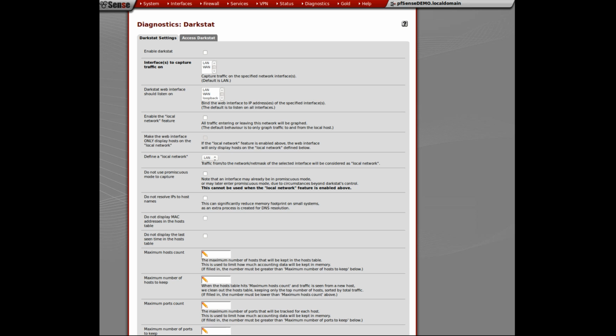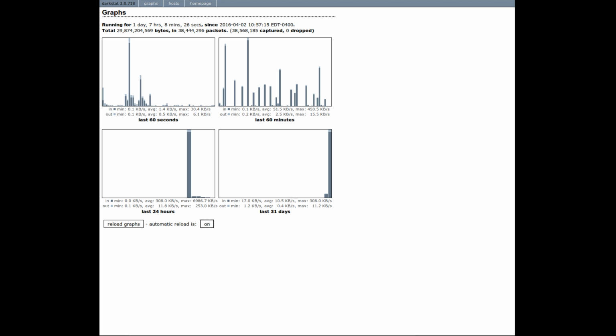So we're going to jump over here to DarkStat. It's under the Diagnostics menu. By default, it's not enabled. You enable it, pick the interface you want it to listen on, and by default, it's going to listen on the LAN. There's a couple different options to customize in here. And this updates and scrolls across in real time, showing your bandwidth usage over the last 60 seconds, over the last 24 hours, and 31 days.